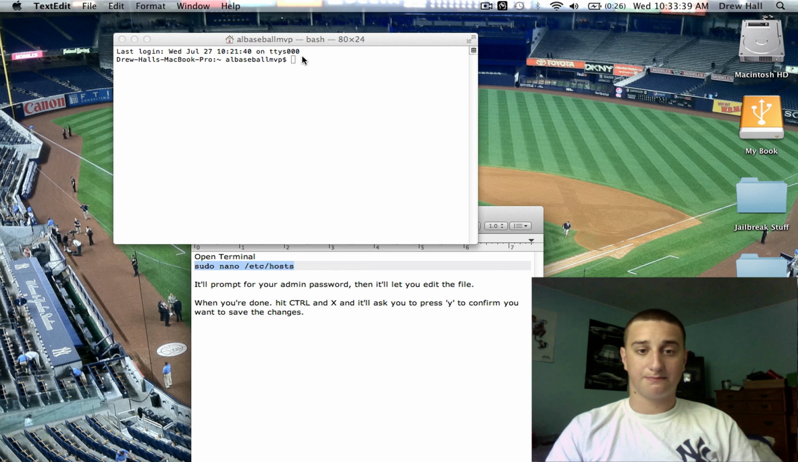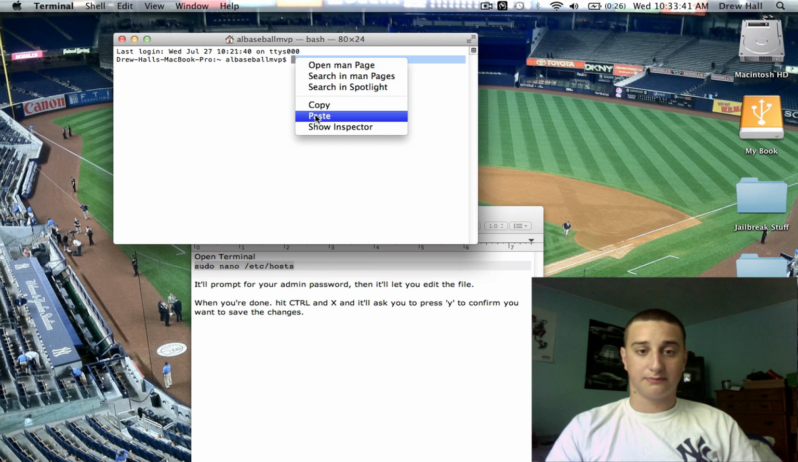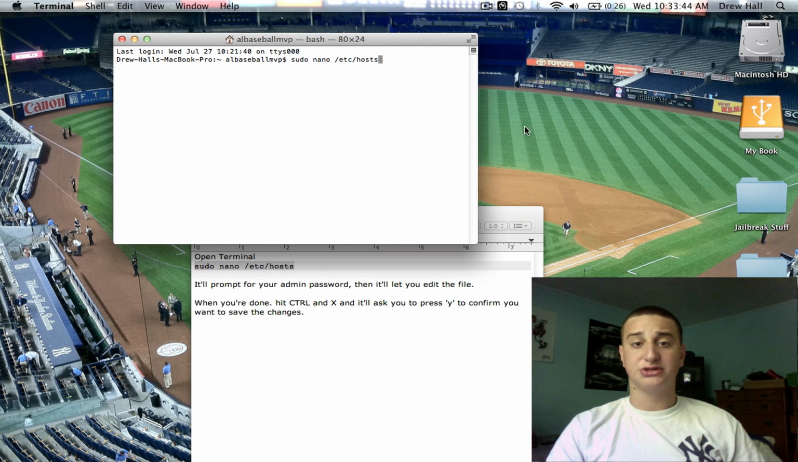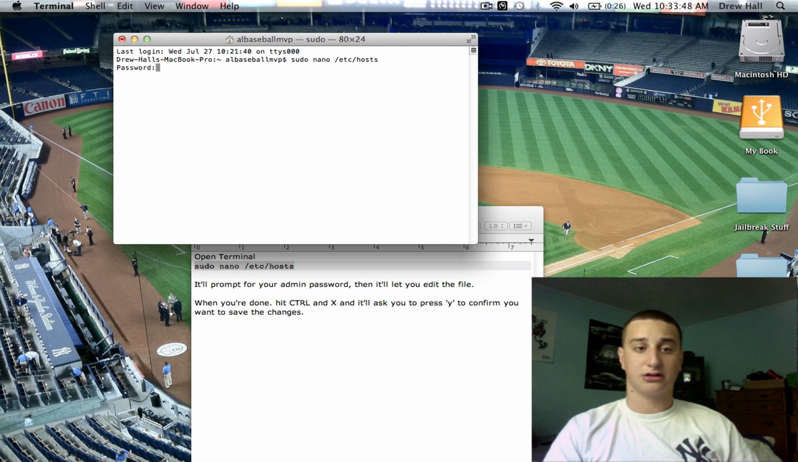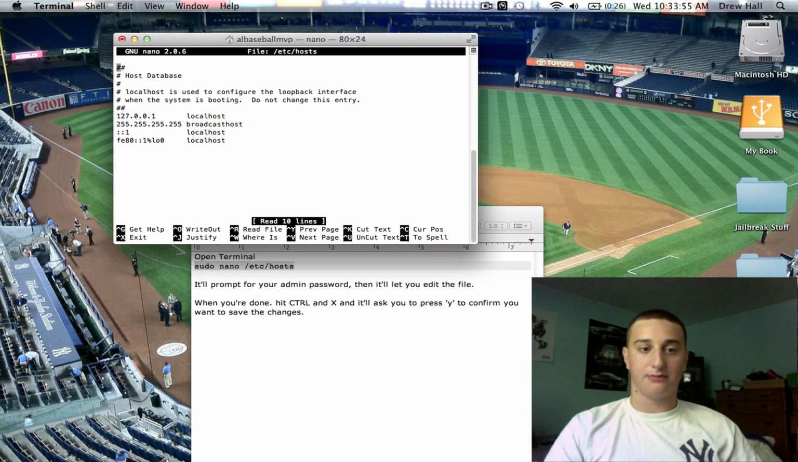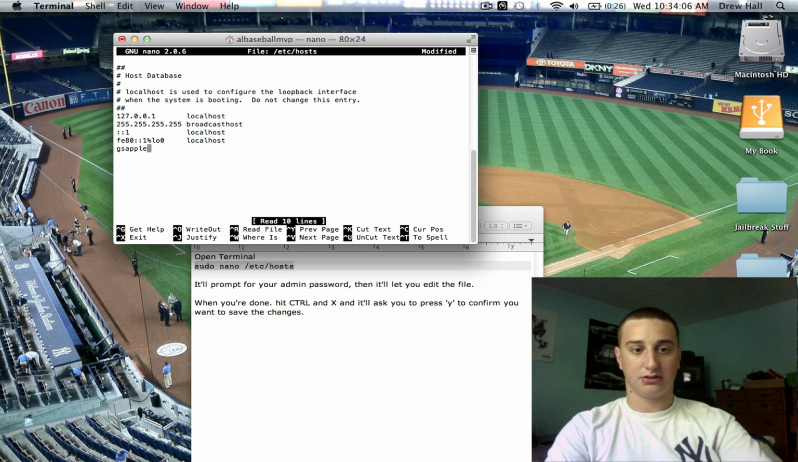You're gonna copy that and you're gonna paste it. This is a command that gets you to your host file, root accessing your computer. So you're gonna enter, and it asks you for your administrator password. Enter. Boom, I'm in. Okay. Now normally you usually have to move up and down with the arrows. It's a little confusing. But normally it would say GS, Apple, and then a bunch of numbers, like I said before.